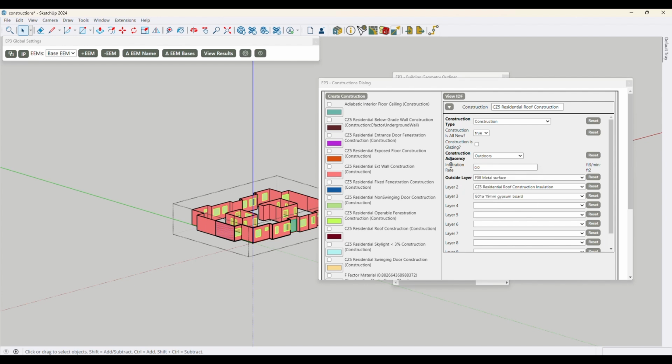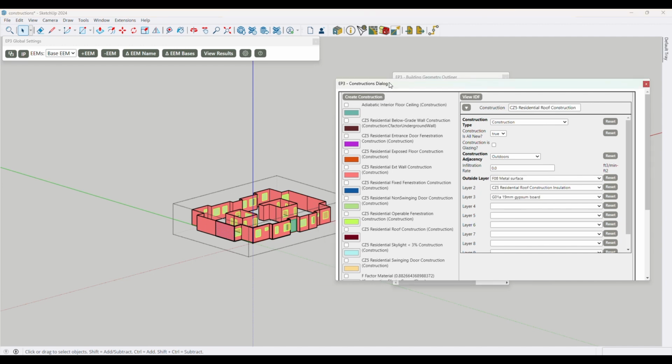Infiltration rate we'll get to later. This is used only when you're doing some very detailed infiltration modeling. But again, take a look at these tooltips. All right, let's take a look at some materials as well.